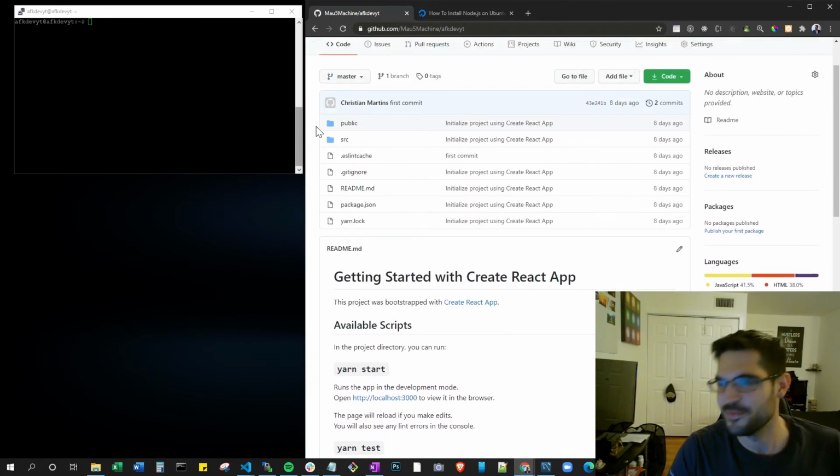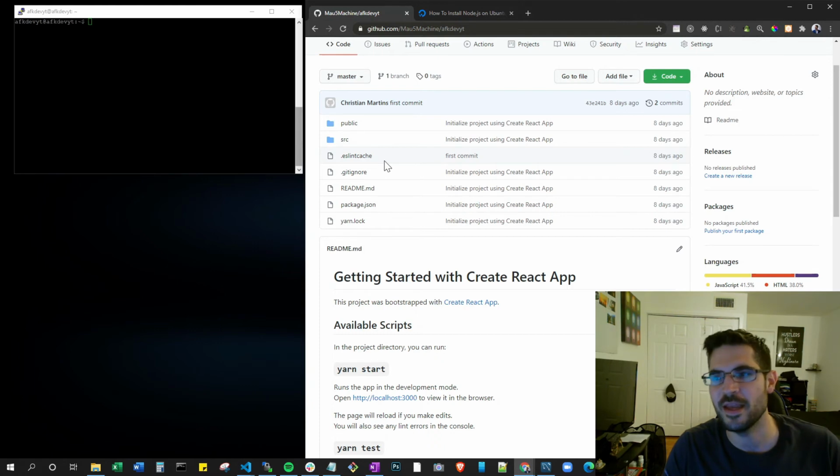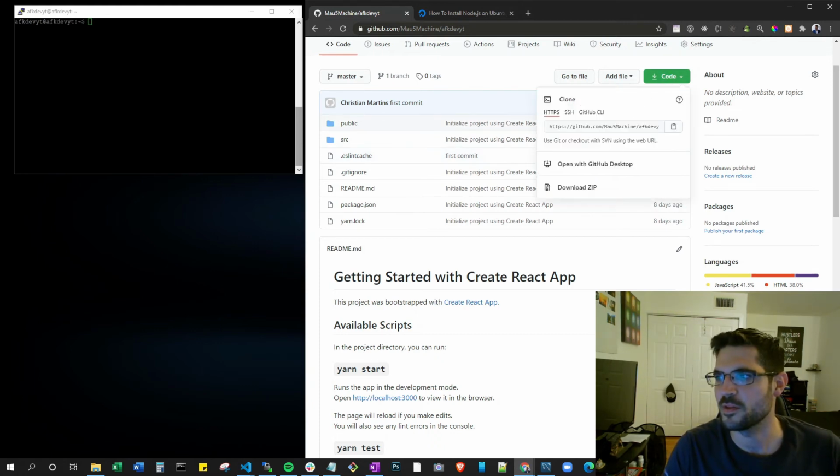So that's what we're going to do. This is the repository. The first thing that we're going to want to do is pull this down, get this on our server. So you go here, we're going to have to clone this.